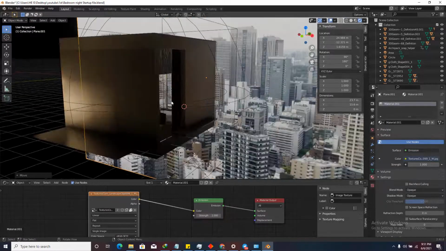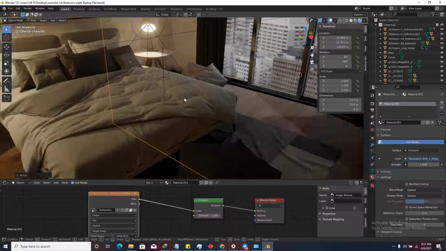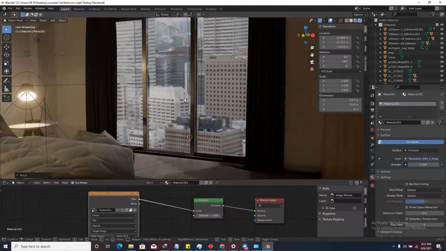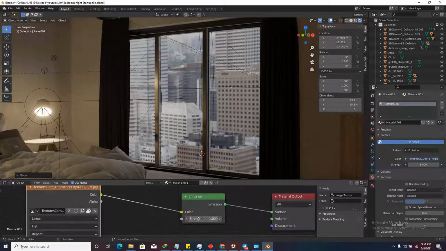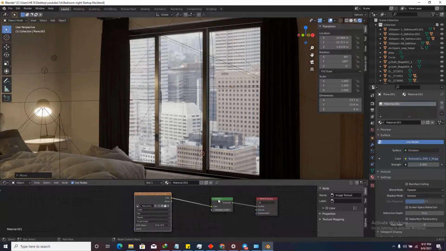As you can see, I have some kind of image that's visible outside of my window, right? So if I increase the emission, I have more light that's coming from my image. But I'm going to make this image a little bit darker.